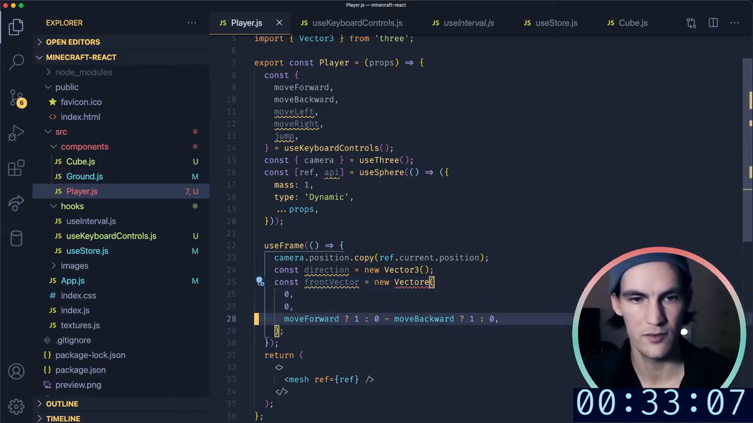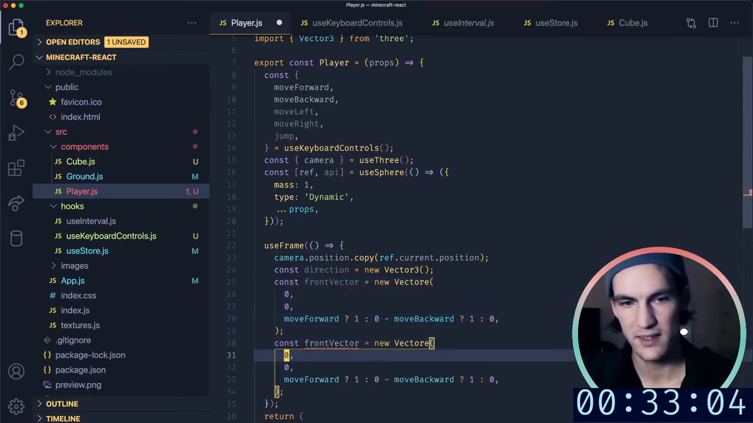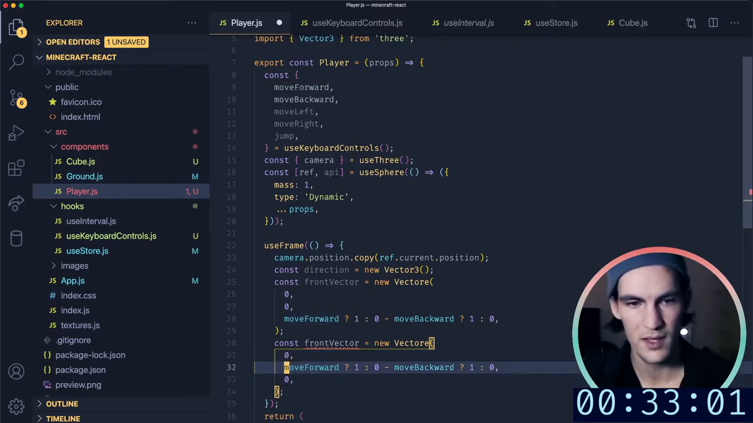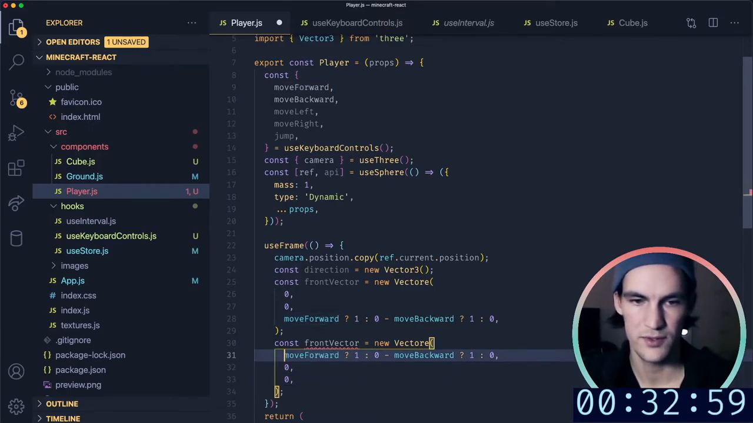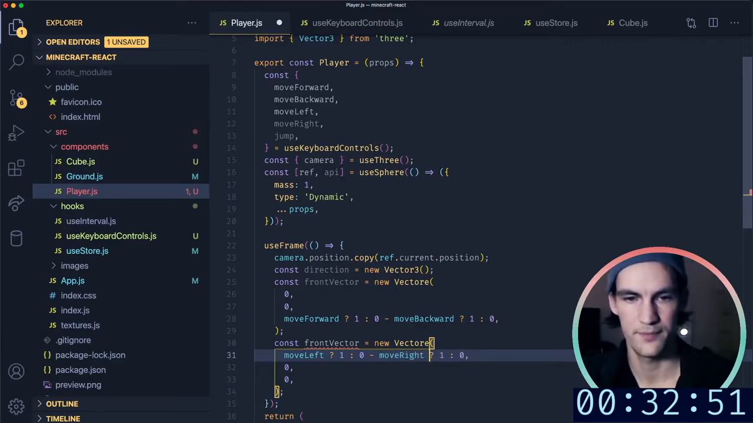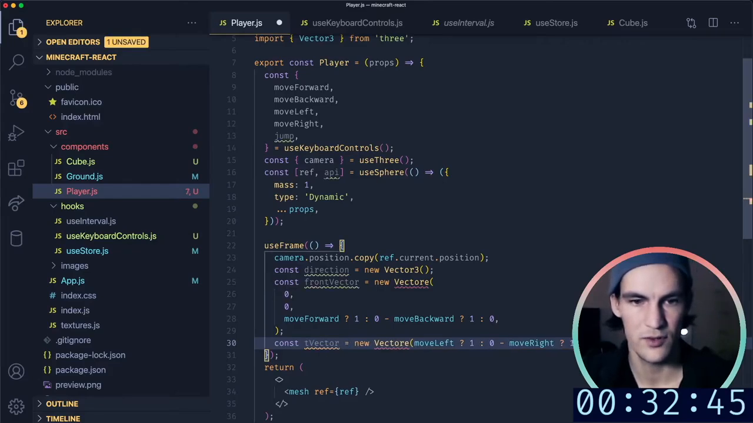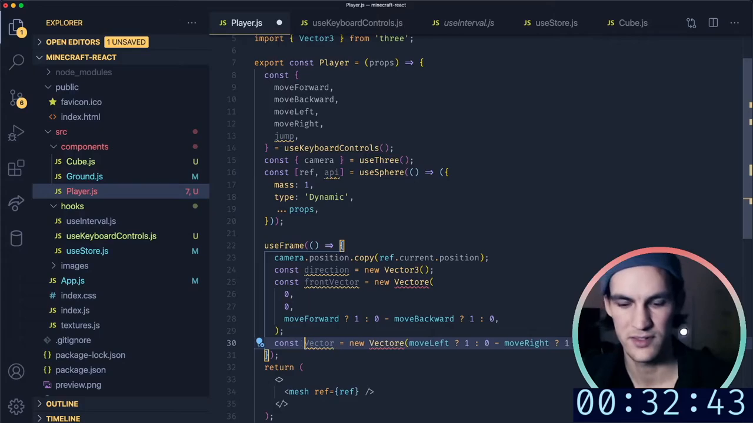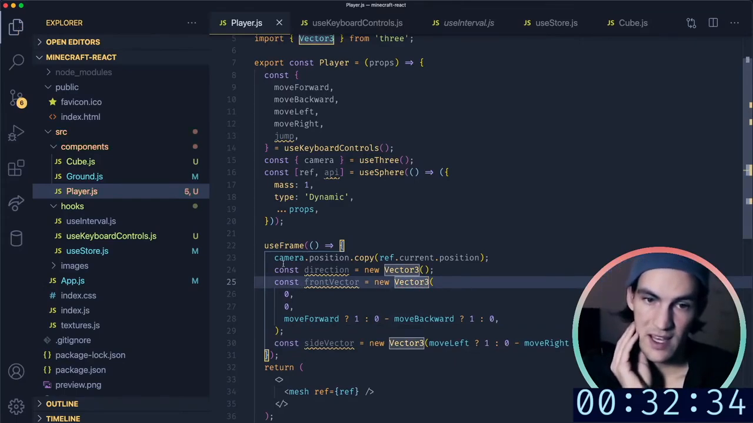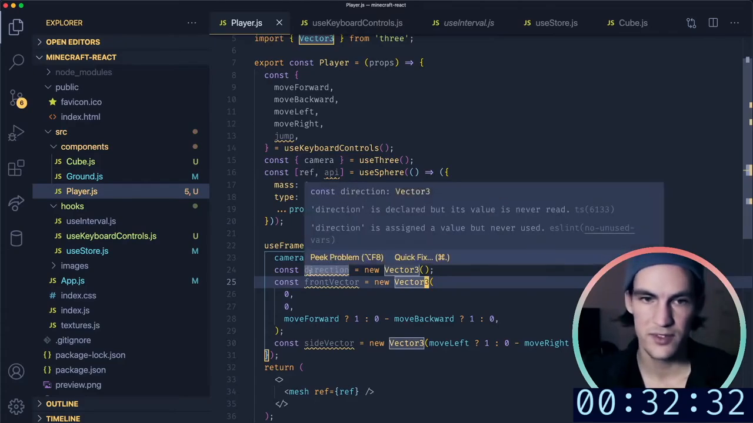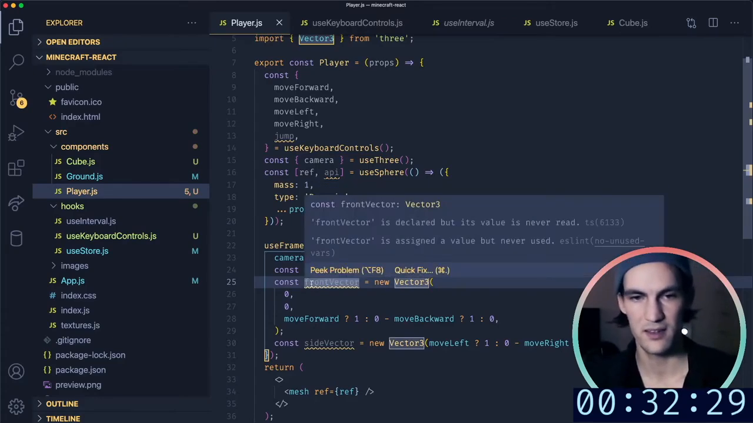And then we do the same for going to the sides, but then it's actually this value, the x one, that is going to change. So we'll set this one to move left and this one to move right. And we'll change the name to left or side vector. This one should of course be 3, and this one should also be 3. Okay, so now we have 3 vectors, one for direction, one for the front and back, and one for the sides.